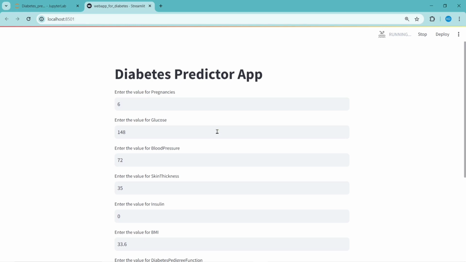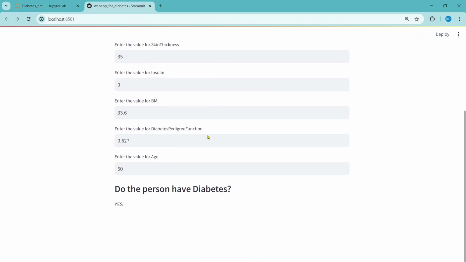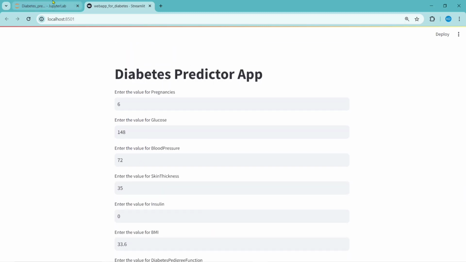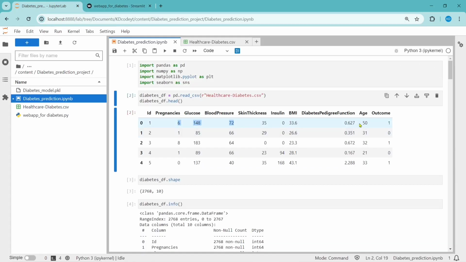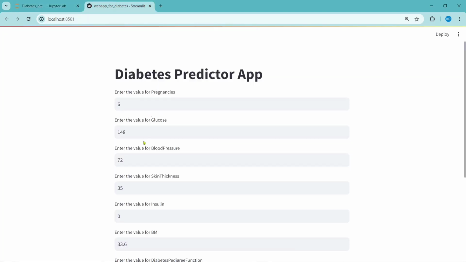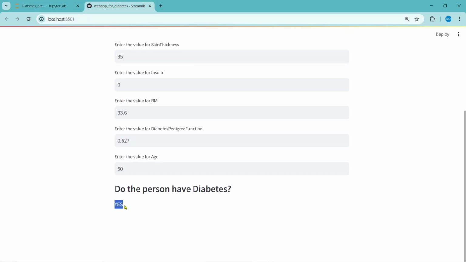So it's loaded our web app here, it's still loading. So if you see here the diabetes predictor app, these are the input values, and at last we got the output here. Does the person have diabetes? Yes, it is saying yes. This is the first row value I took. So if you compare it here, 6, 148, 72, the outcome is 1. So 6, 148, 72, if you see, the output is yes. So the person is having diabetes.